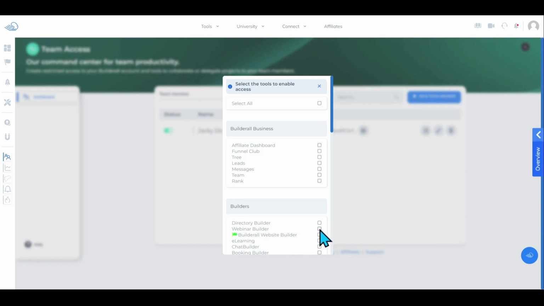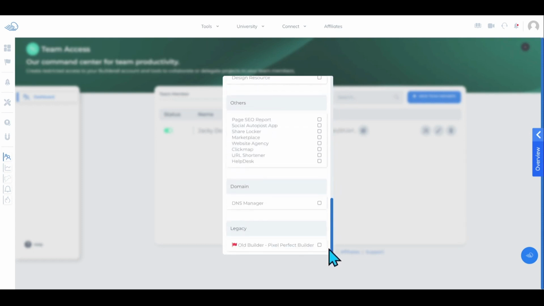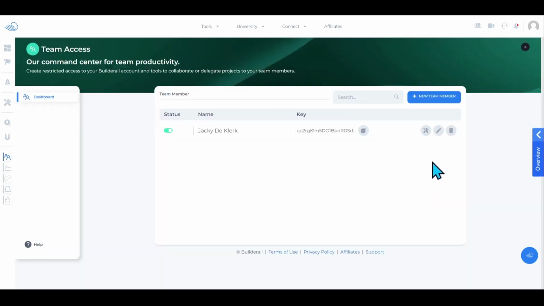So if I click on Webinar Builder, for an example, it means that they will have access to all the websites within the Webinar Builder. I can also choose to give access to all, and you can see that there's different ones right there. All you need to do then is close it. You can also choose to edit the name and you can delete it.